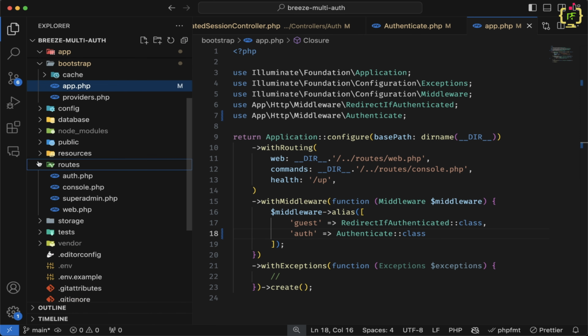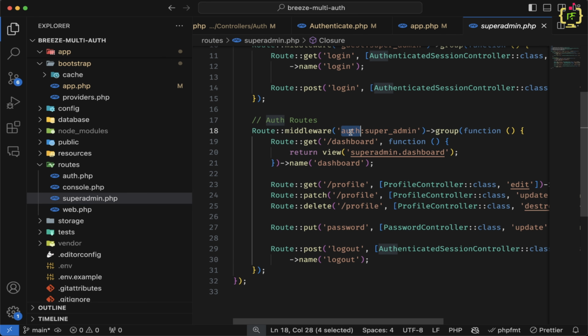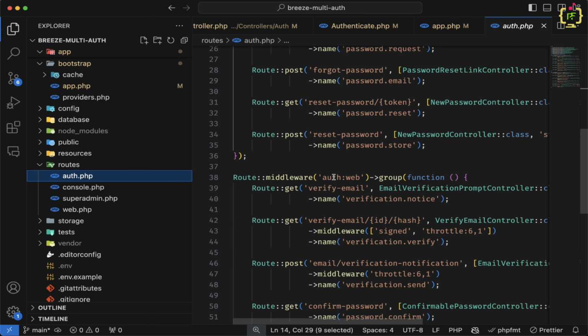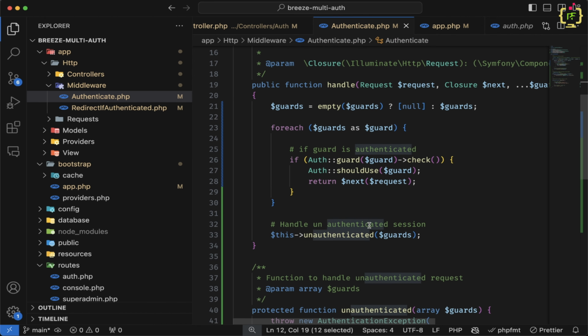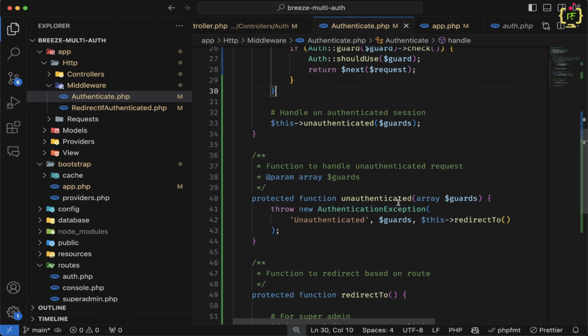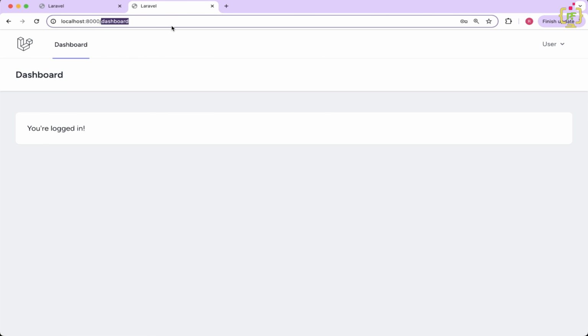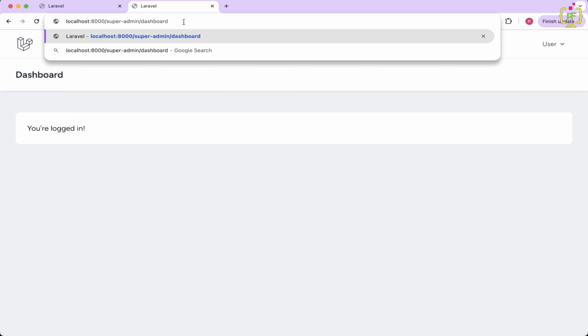So if we check out the routes here, then inside this superadmin we already included this auth middleware. Also for this normal user we already used this auth middleware here. So by using this guard, this will differentiate the current logged in user, and based on that it will set the redirection. So let's come back to the browser, and now let's refresh this, and again let's try to access the superadmin/dashboard from this normal user login session.